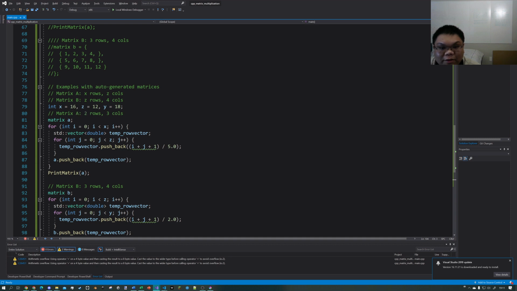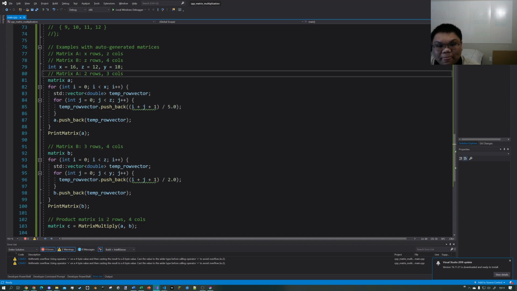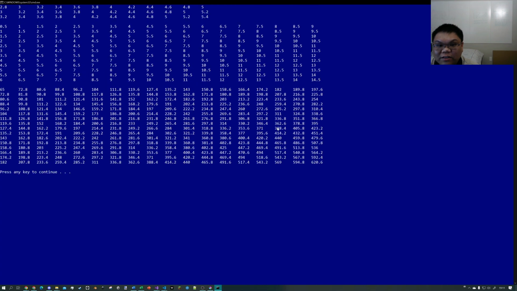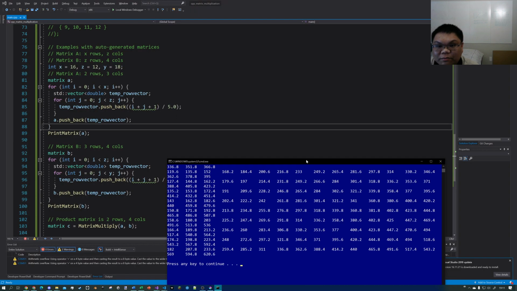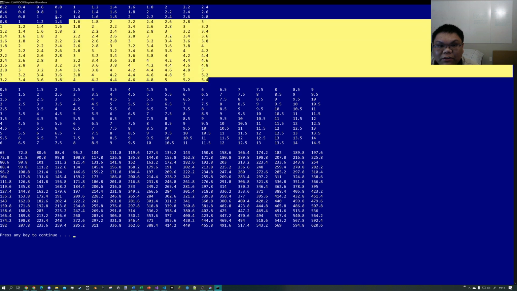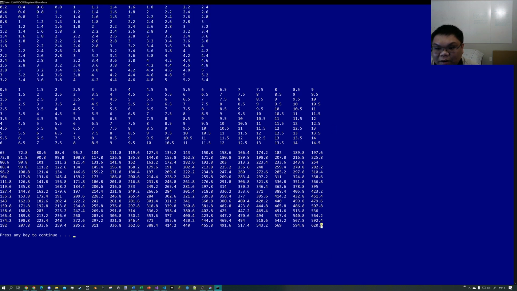Here I have matrix A, X rows, Z columns. Matrix B is Z rows, 4 columns. If I multiply those two matrices together, I get a matrix that's X rows, 4 columns. And if I just run it, I have to enlarge it because there's so much to show. I have our two matrices here, and then I have the product matrix here.